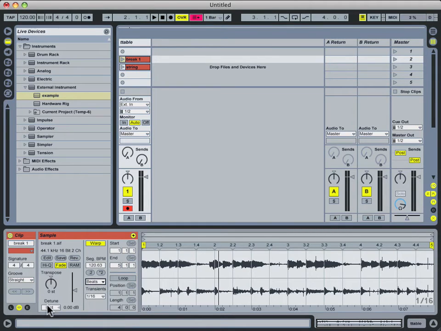Moving over here, we have some tuning parameters. You have transpose and detune, which work with one another. Transpose adjusts the tuning within semitones, and then detune adjusts it within cents. There are 100 cents per semitone, and there are 12 semitones per octave on a keyboard. Therefore, you can tune just about any loop or stab or whatever sample that you're working with very precisely.